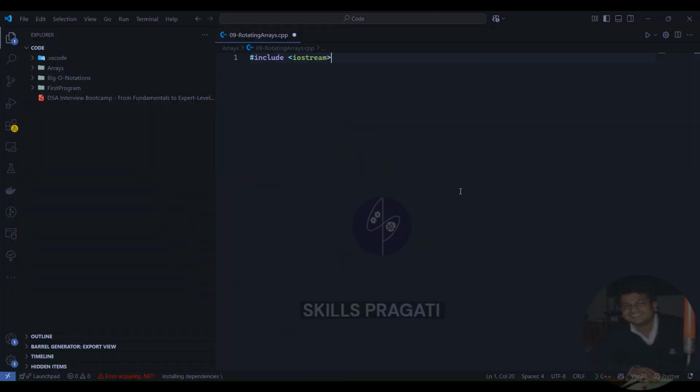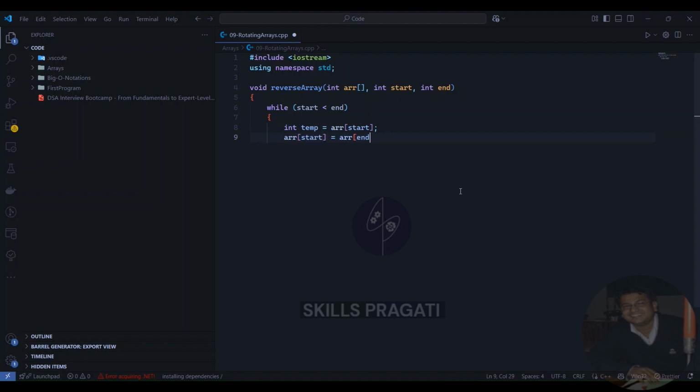I am in Visual Studio Code. Now I am first going to create a function called reverseArray. In this function, I am taking an array along with 2 indices, start and end, that represent the segment of the array I want to reverse. I then use a while loop to swap the elements at these positions, moving inward until the segment is fully reversed. This function is essential because it allows me to reverse parts of the array, which is a key step in the rotation process.